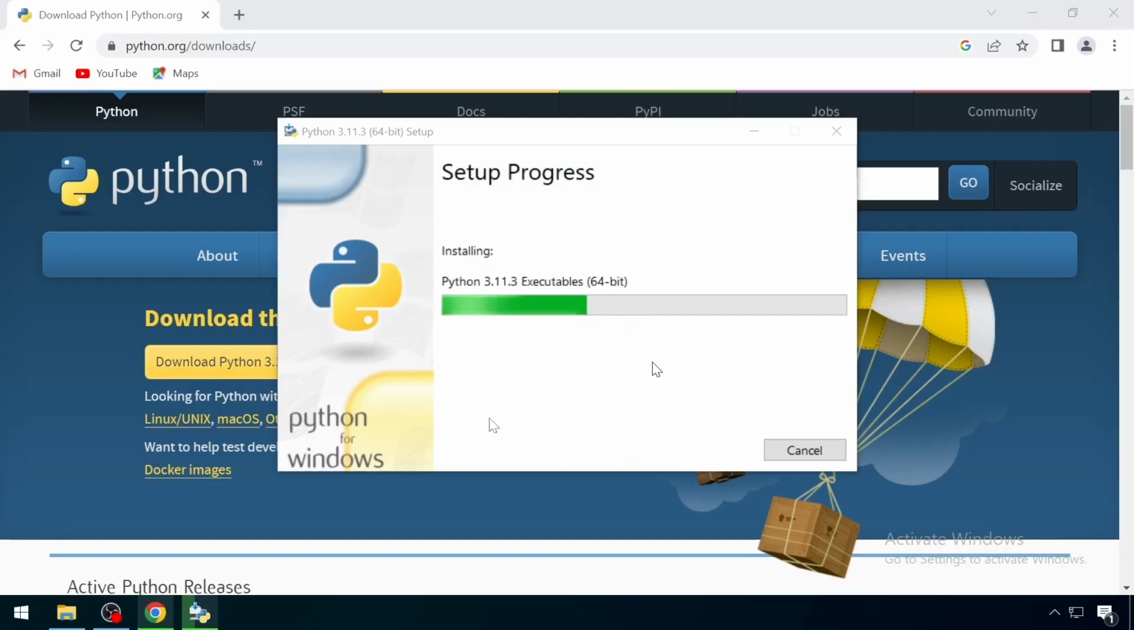Probably you might have seen a black window. So Python is getting installed. My version is 3.11.3 and it is 64-bit. Normally it is always 64-bit these days. My operating system is 64-bit. That's why I'm using 64-bit. In 99% of cases you will also be using 64-bit.